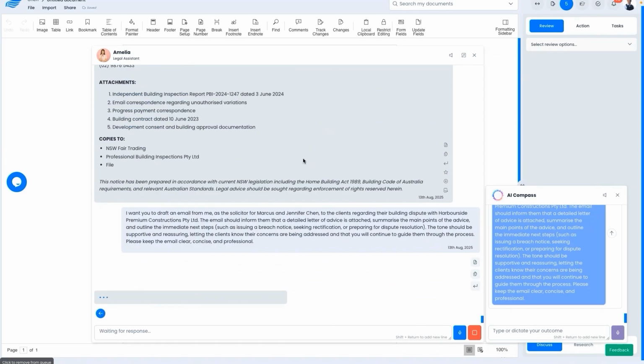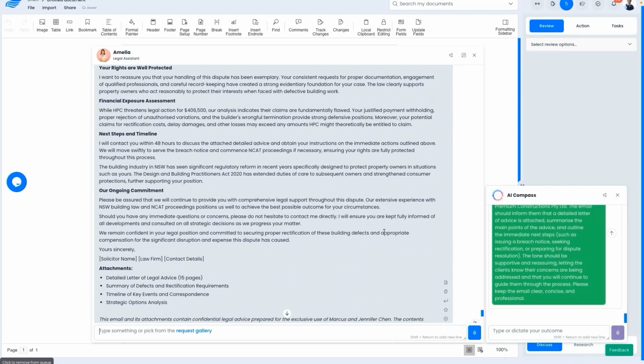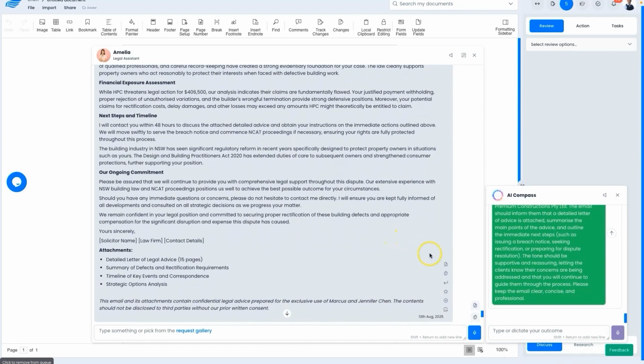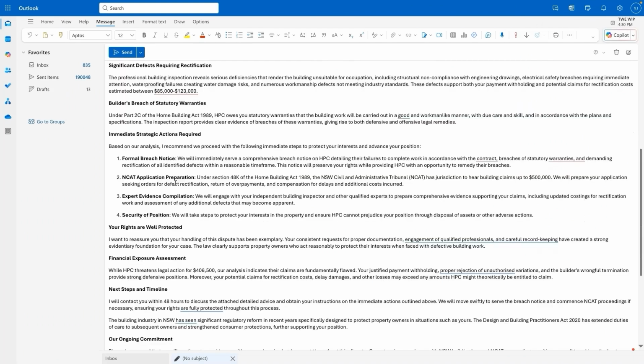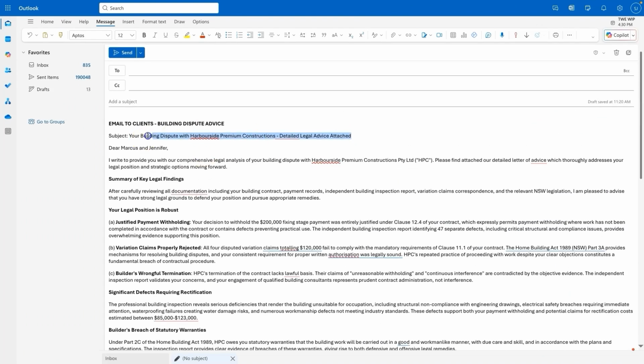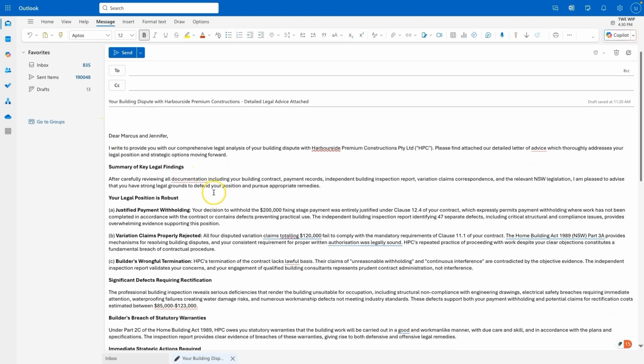Lastly, Amelia is working on drafting the email to the client. We've got our email back. We can simply copy that email. Coming here and then paste the email. Grab my subject, put it here. Obviously, I will go through and fact check everything.